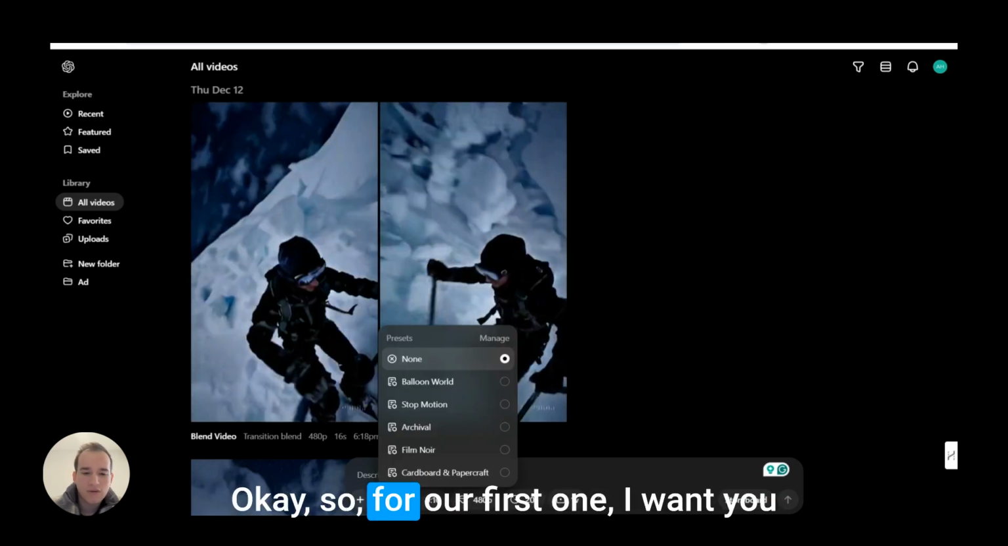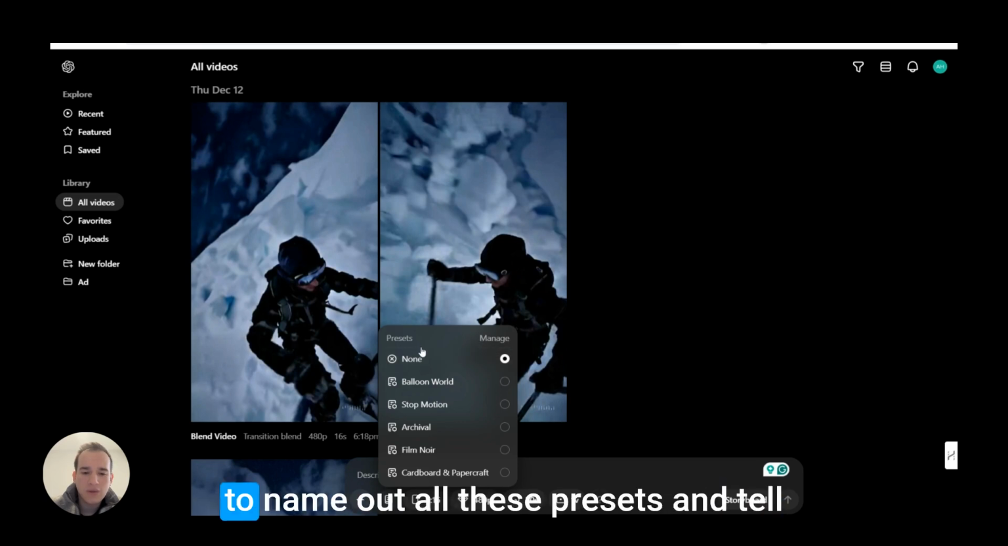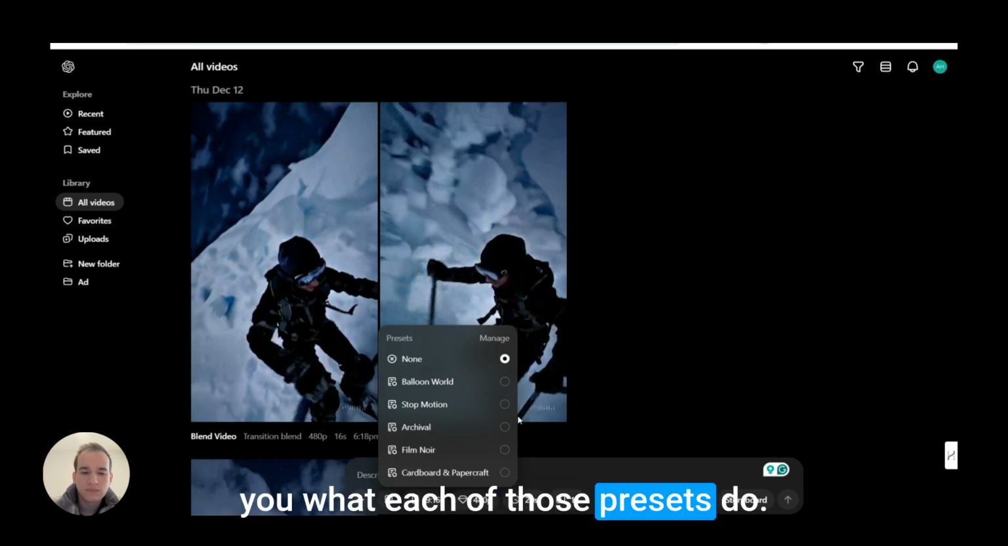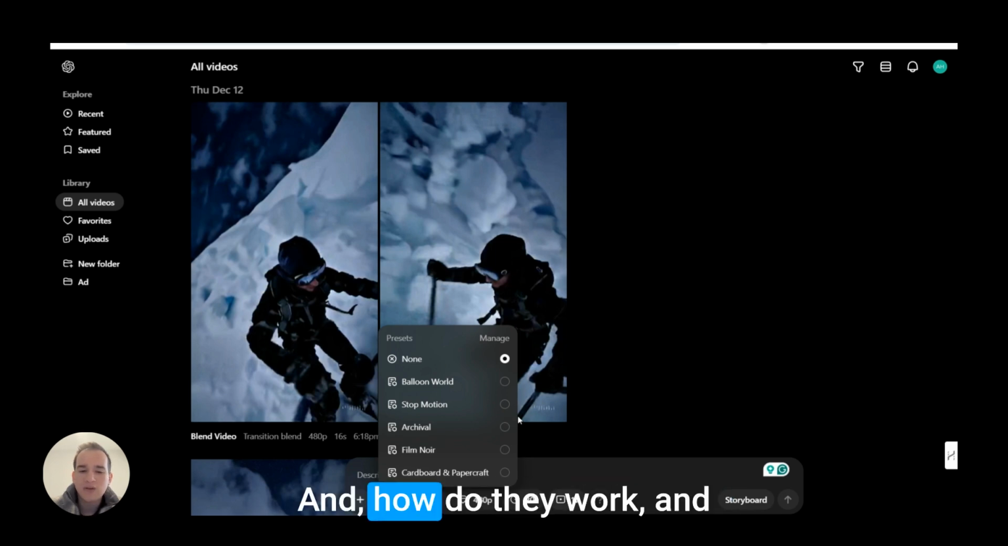Okay, so for our first one, I want you to name out all these presets and tell me what each of these presets do. The presets are None, Balloon World, Stop Motion, Archival, Film Noir, and Cardboard and Papercraft. Do you want me to explain what each of them does right now? Yes. And how do they work? And which one should I try first?